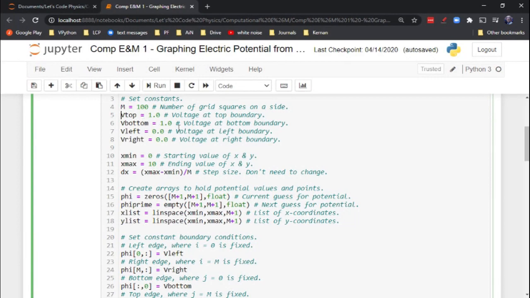Next, we're going to set our electric potential on the top, bottom, left, and right edges. I've just called this voltage here because that's a shorter word than electric potential. We're going to set the top portion to have a potential of 1 and the bottom to have a potential of 1, and then we're going to leave left and right at 0. So we're placing the top and bottom higher than the left and right. These units don't really mean anything here. They're just here to give us a sense of scale.